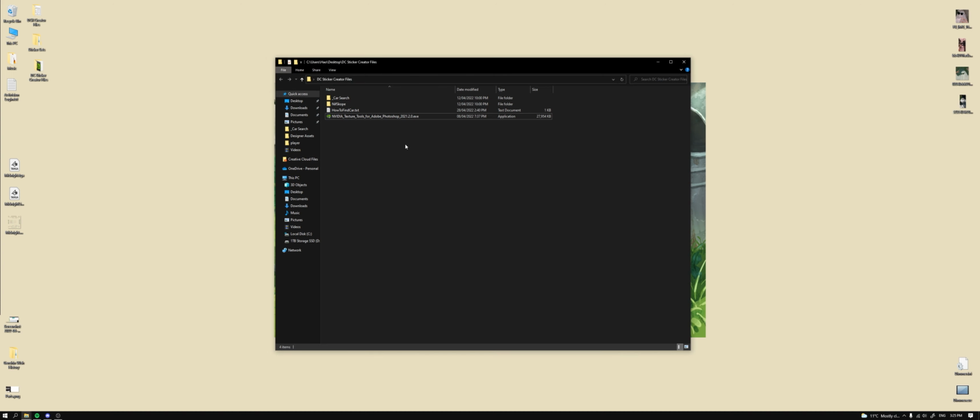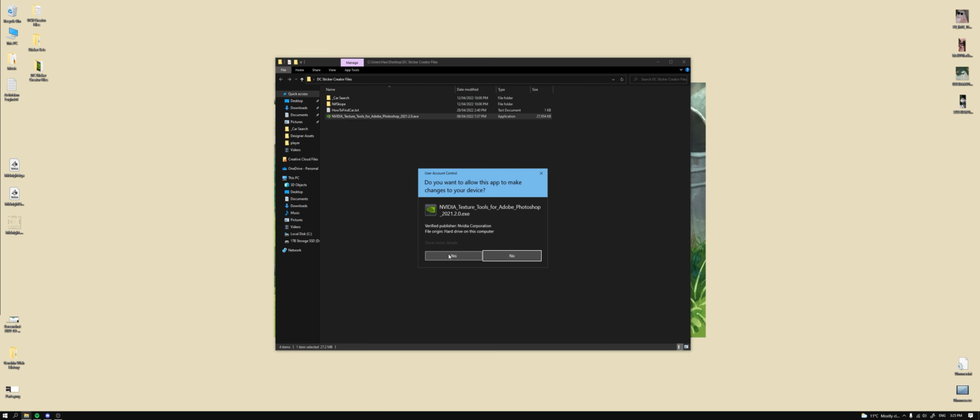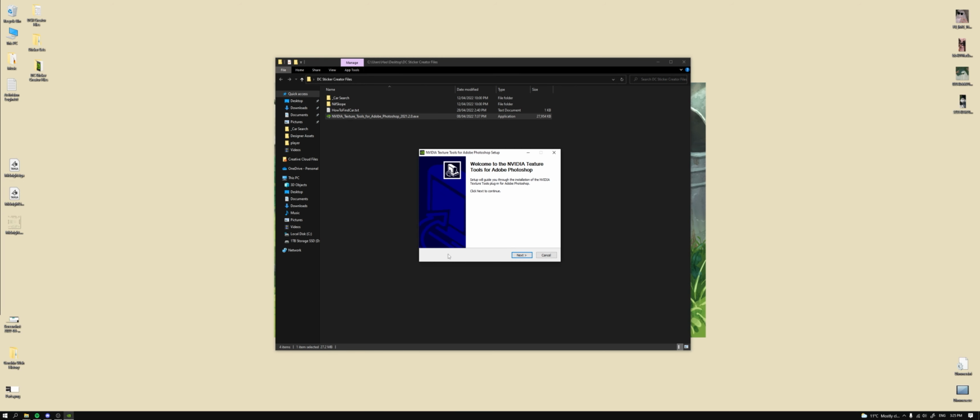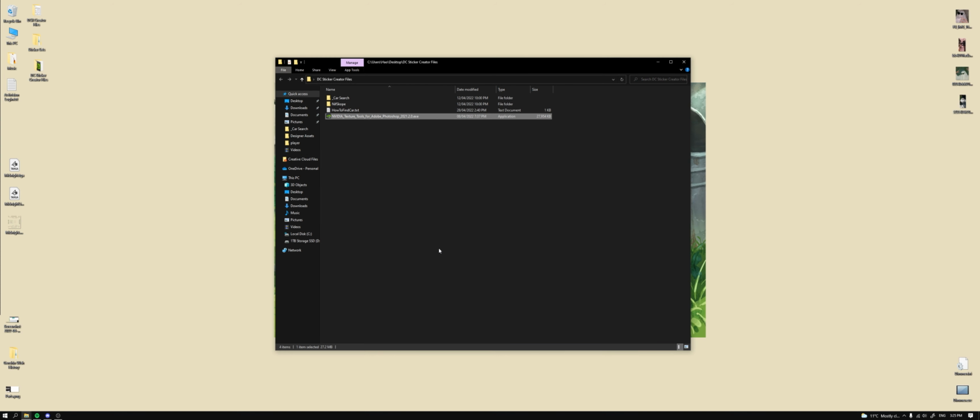The first thing you want to do is install NVIDIA Texture Tools for Adobe Photoshop. This piece of software is critical in creating sticker sets. You need it to save the files and also view them in NifSkope. Install this to the plugins folder of wherever you've installed Photoshop. I've already done it, so I won't do it again. Just install that into Photoshop.